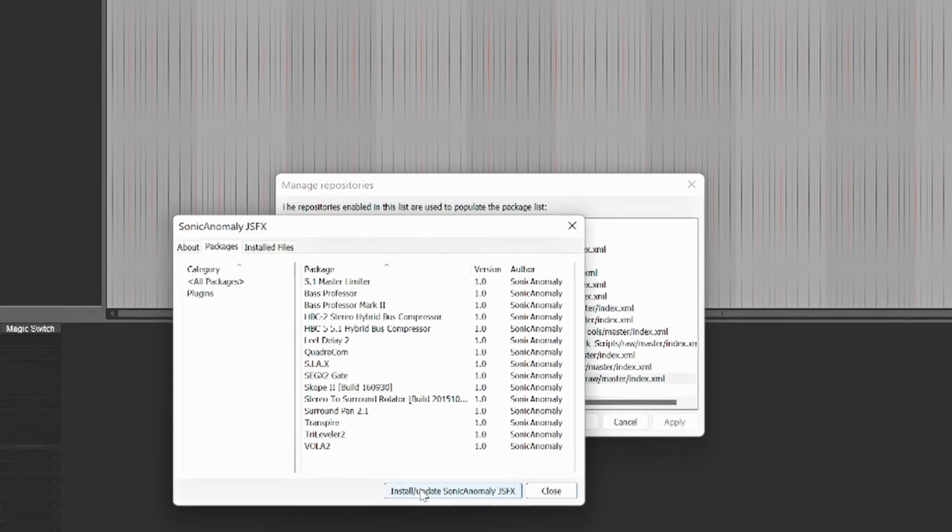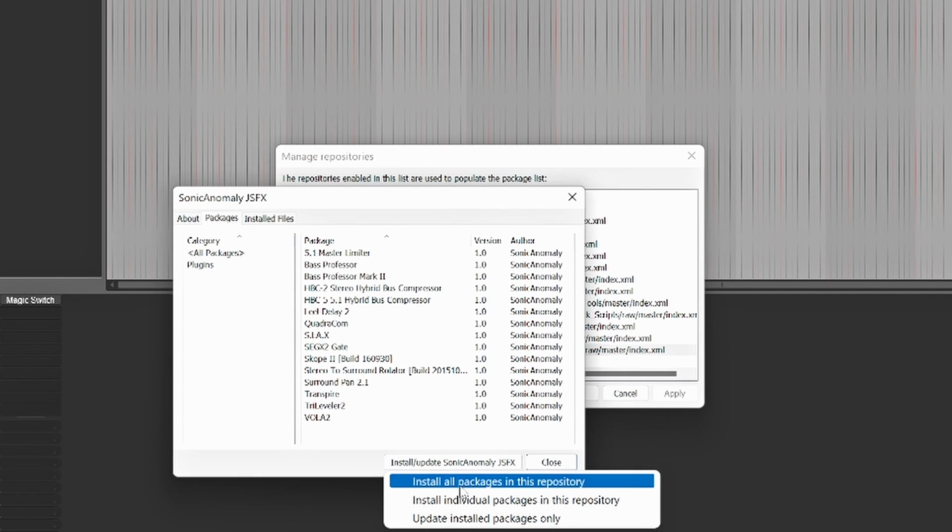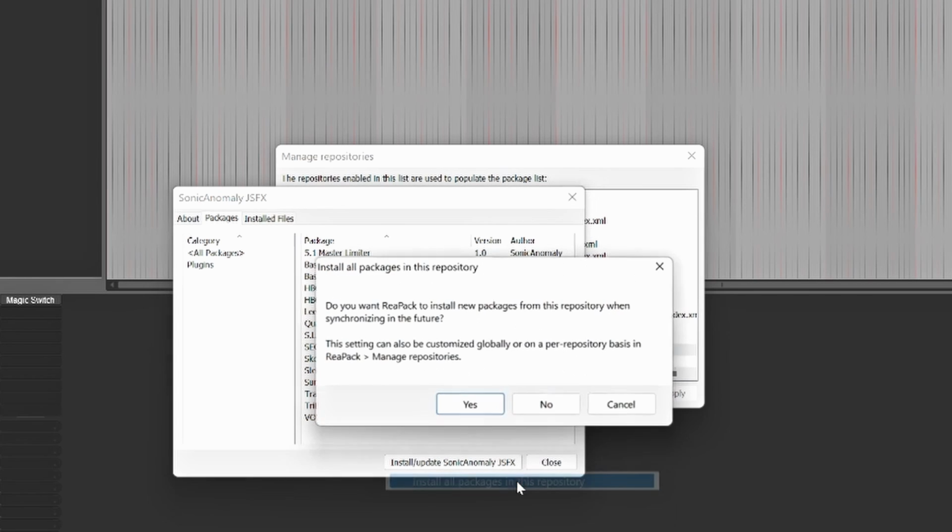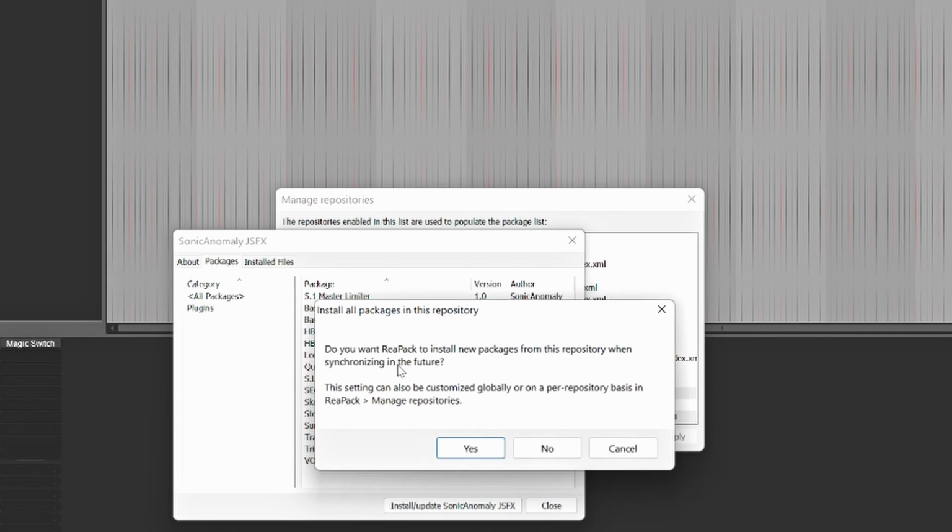So if I go back to packages and I hit install, it'll give me an option to install all packages in this repository. I can do them individually, or I can just do an update for it. So let's just install from the package. And now it's asking me, do you want ReaPack to install new packages from this repository when synchronizing in the future? And I'm gonna hit yes. So anytime they do an update for this package, you'll actually get it set up inside of Reaper.